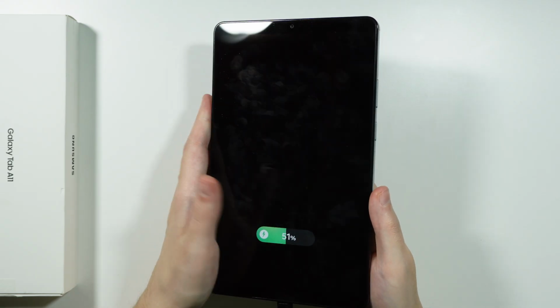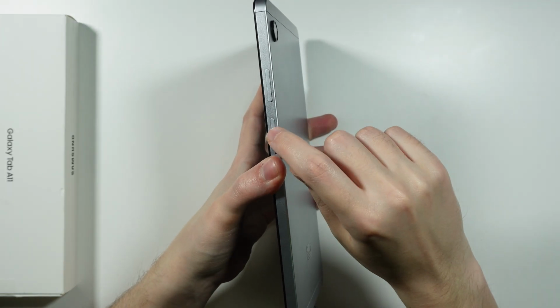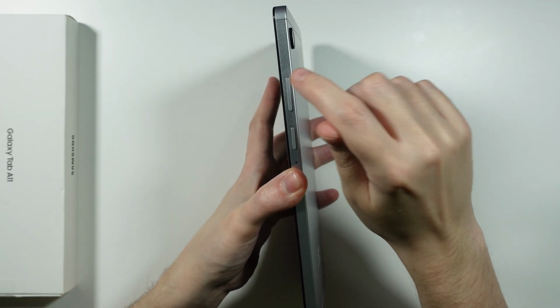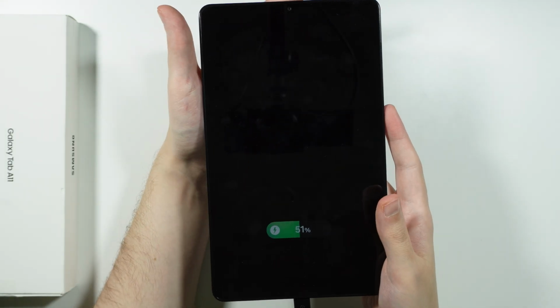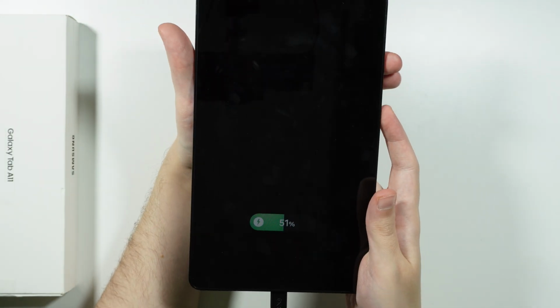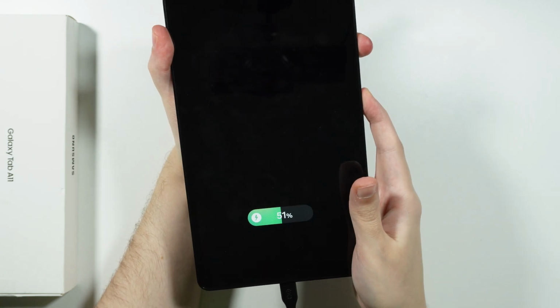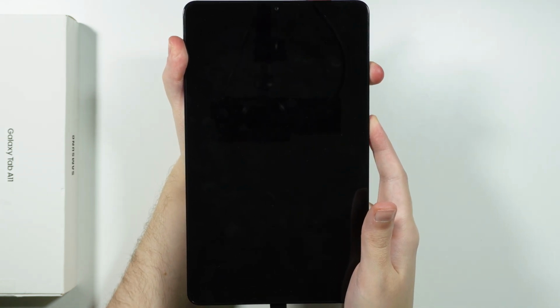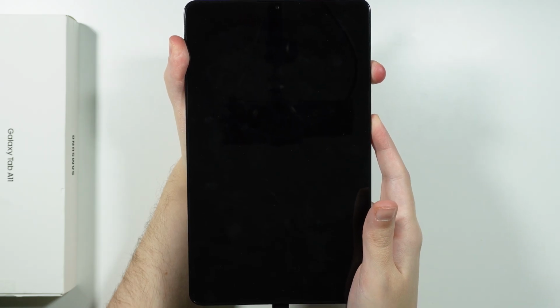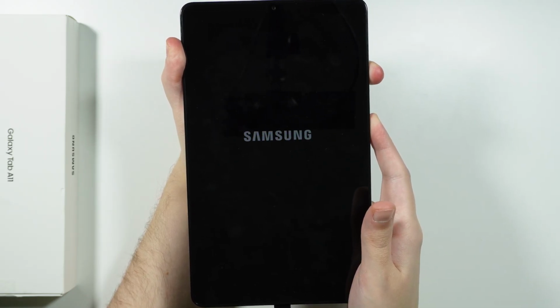And there we go. So now what you can do is you can press and hold the power button and volume up button, and then while holding these, you want to hold these two buttons until you see the Samsung logo. So I'm gonna press and hold both of these buttons, and once you see the Samsung logo, you want to release both buttons. Just keep holding. There we go.